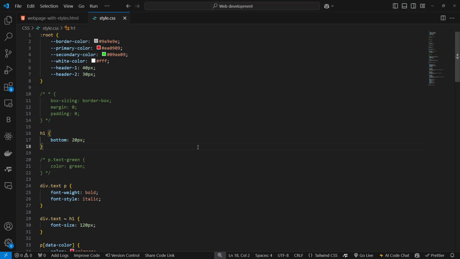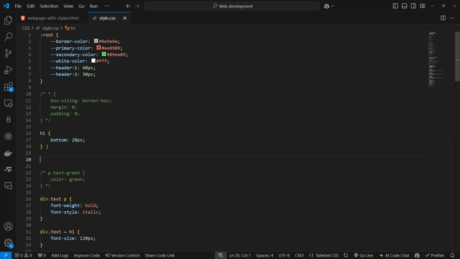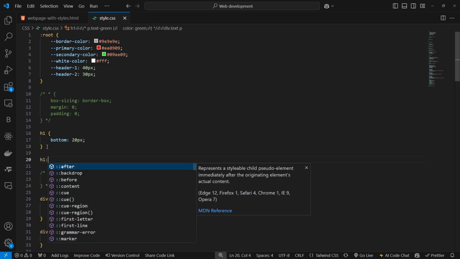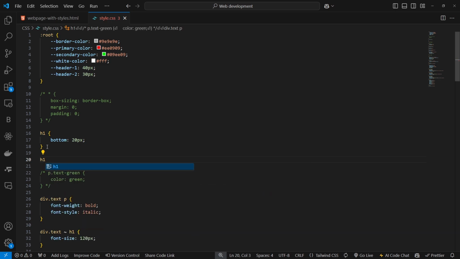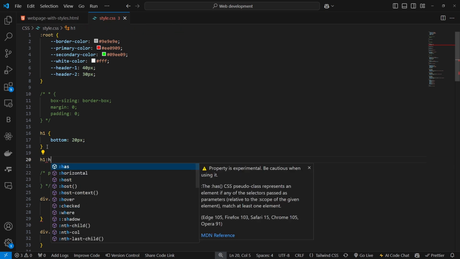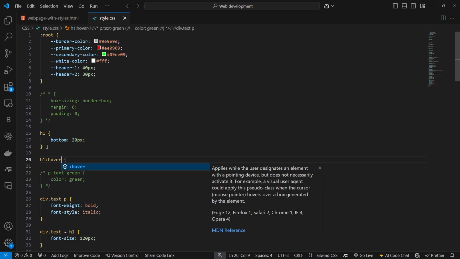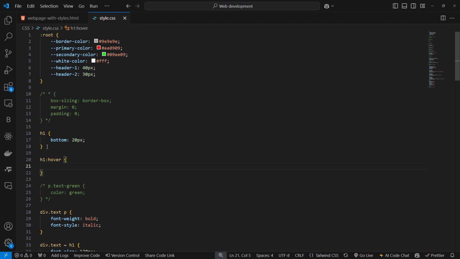First of all, let's look at the most common pseudo class. So we'll be starting from pseudo classes, and the most common is the hover pseudo class. So let's add it. This is how you add the pseudo class. On your element or class name, you add a colon followed by whatever the pseudo class name is. So in this case, hover.